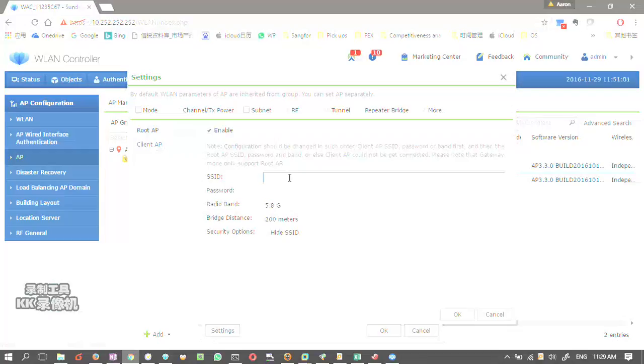Right. Can you set the same SSID? Same SSID. If you set the same SSID for the bridge, okay, same SSID, I think it's okay because we can bridge to the second AP. If you no, we set the same SSID. You mean for the same SSID, the root?